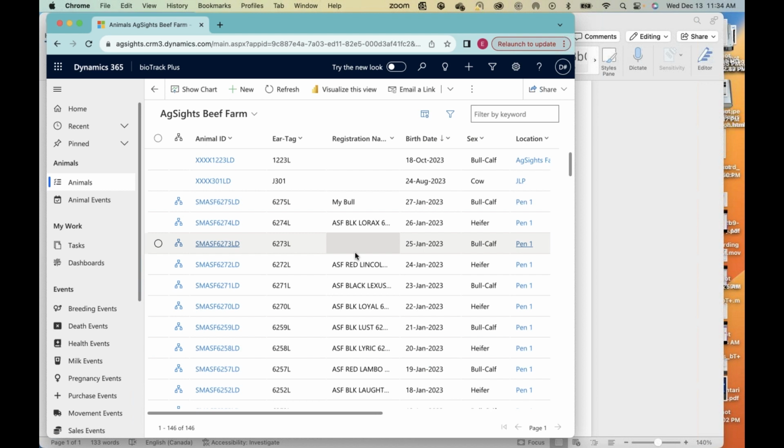The goal of today's meeting is to talk about how to manage inventory, including entering in sale and death records, as well as doing movement records, so that we can all get our accounts cleaned up as we go into the new year. So we have a few different things that we're going to work on today. We're going to be using AgSite's Beef Farm demo account to do some inventory cleanup.